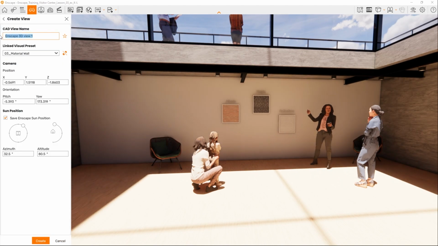I will now create our next view and name it O3_material wall as well. Our preset is already linked to our view. So without any further changes, I will click Create.